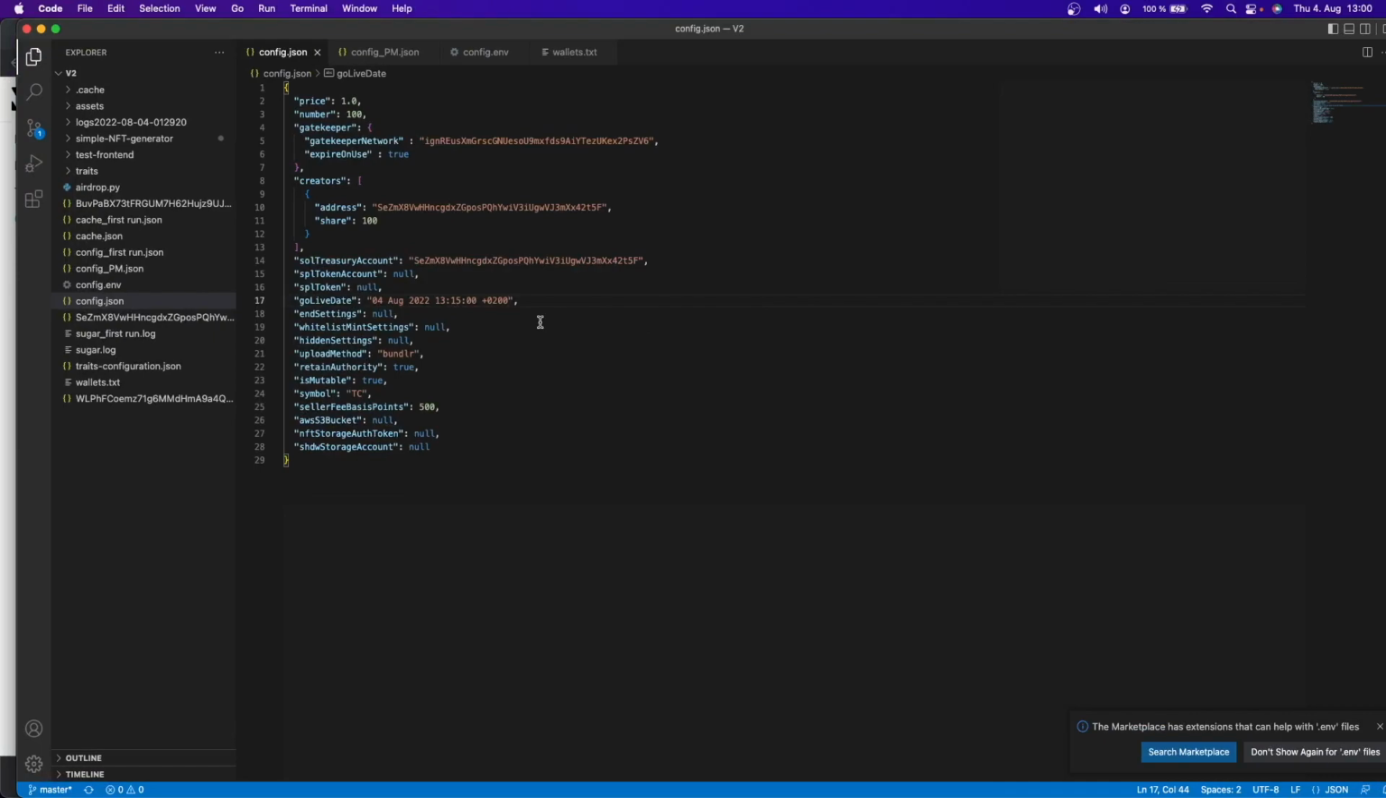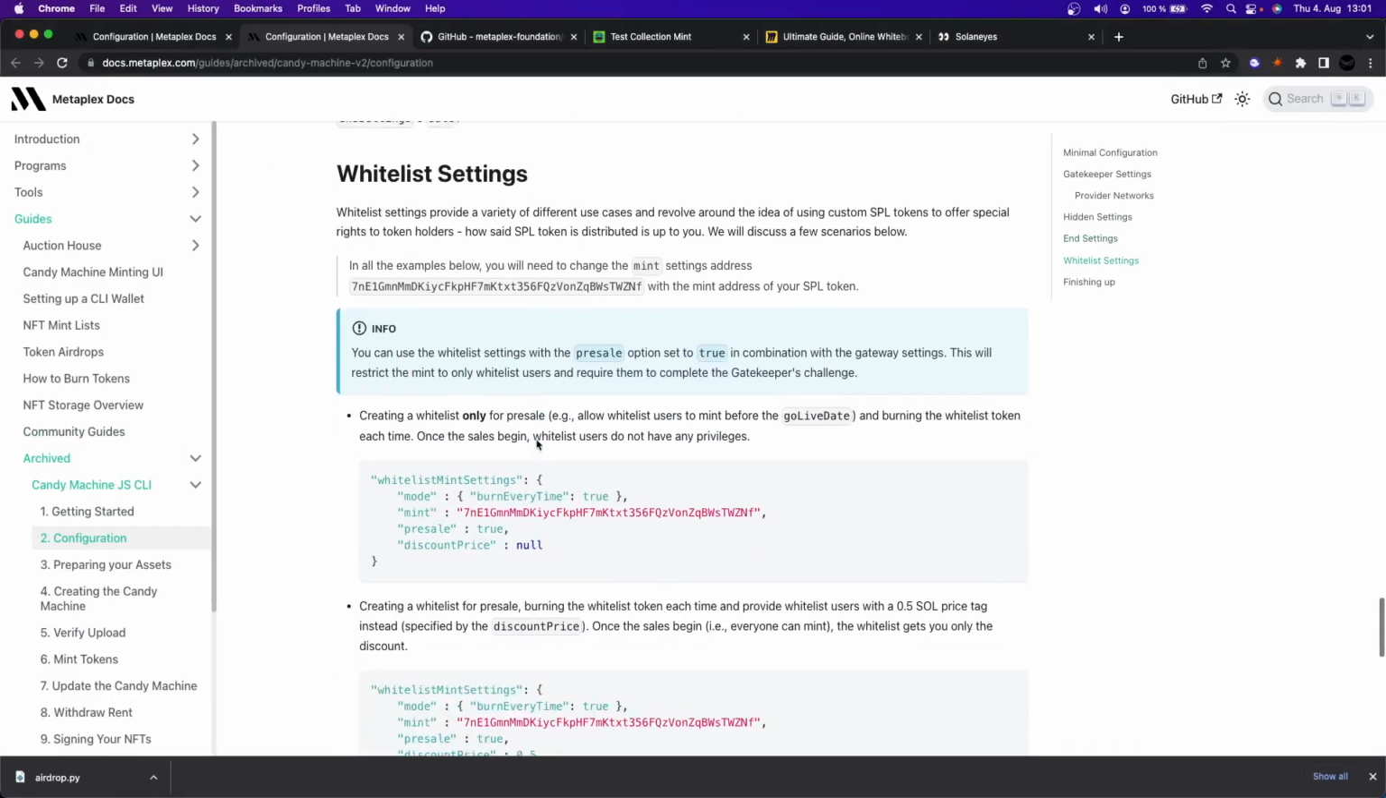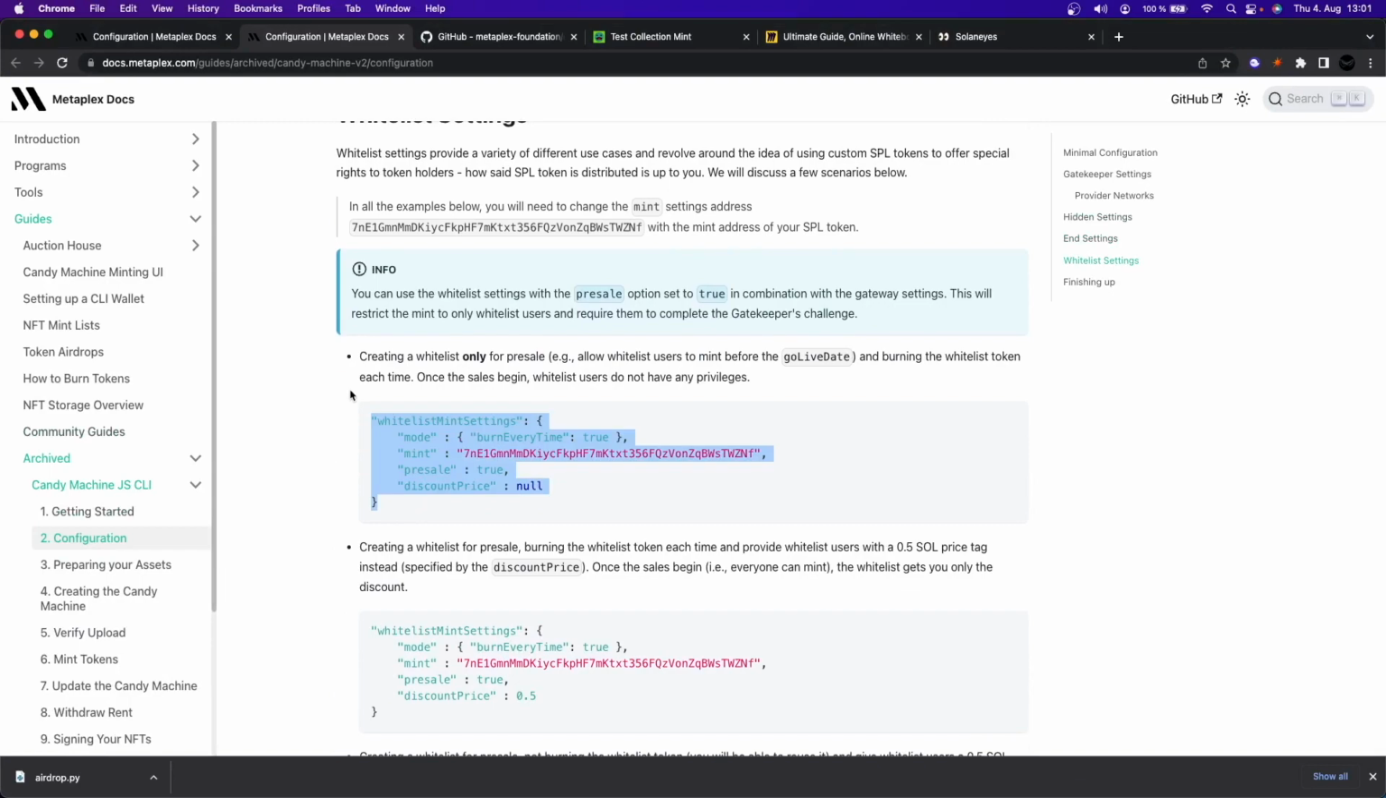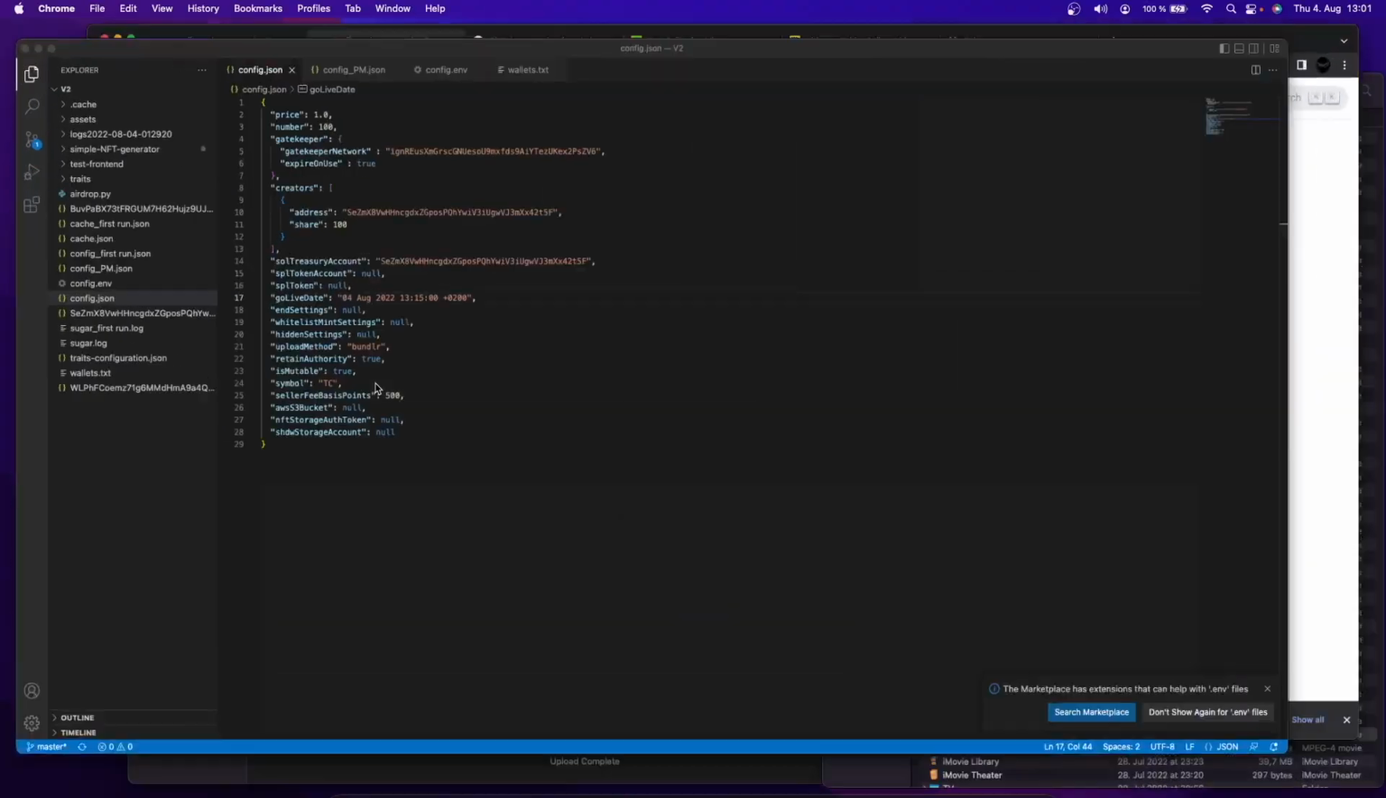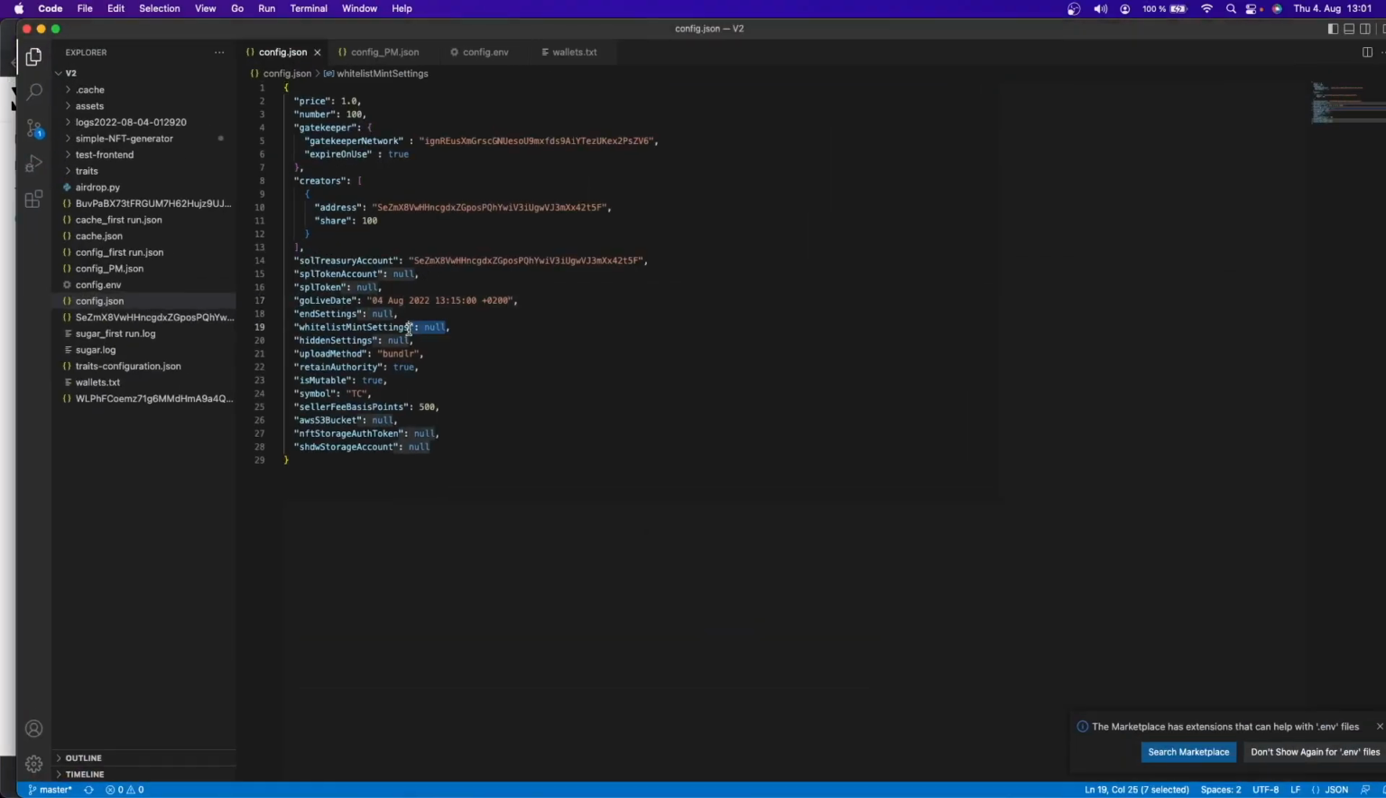Then we have whitelist mint settings. This is where it gets interesting. So let's copy from the Candy Machine docs our whitelist mint settings. Now, one thing, as mentioned before, which could happen, so always keep the sugar CLI documentation in your mind.